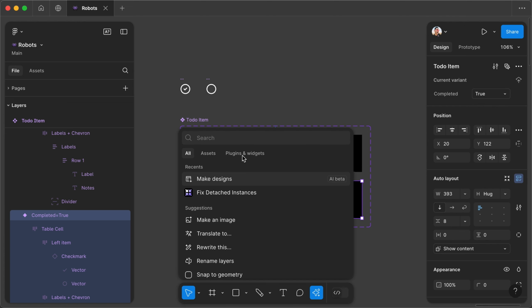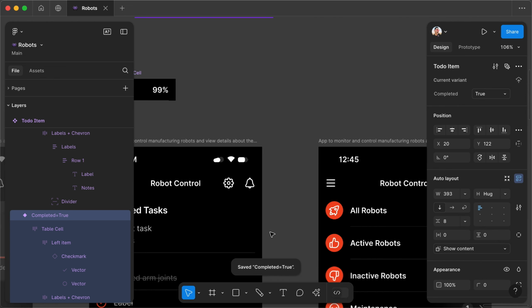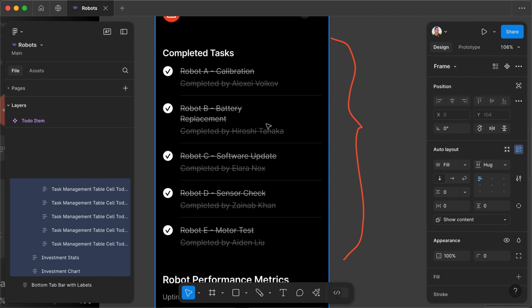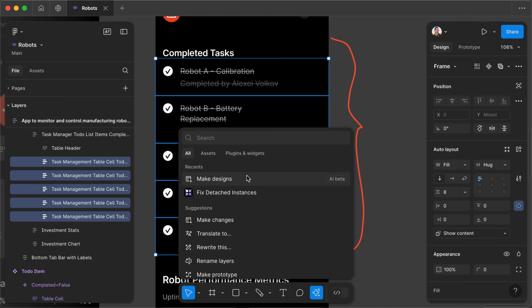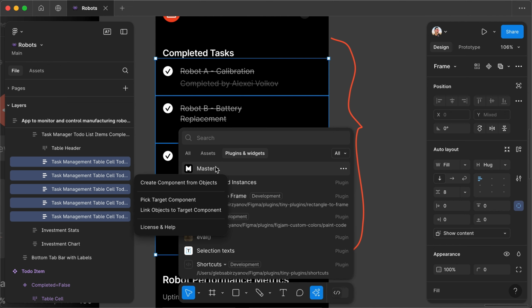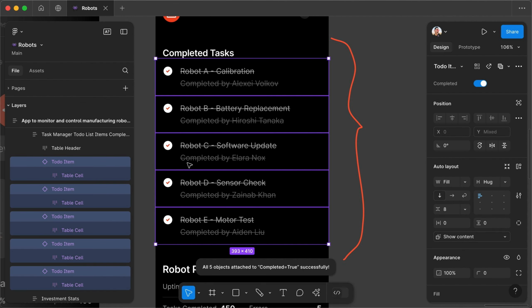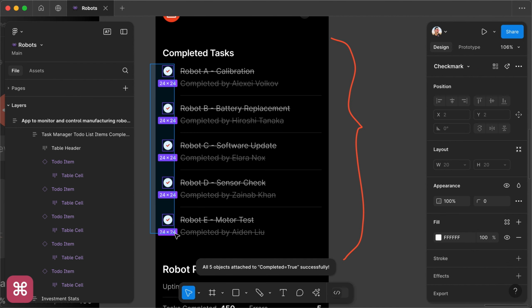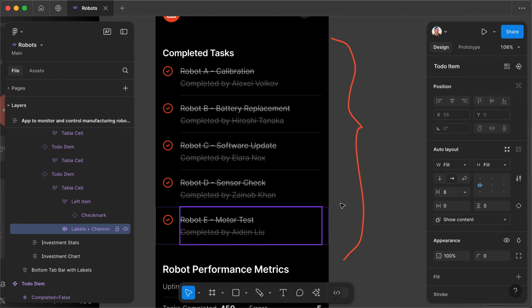First, I select the component and use Plugins, Master, Pick Target Component. Second, I select the items I want to attach and use Master Link Objects to Target Component. Master successfully replaced them with the desired component and preserved text overrides. The checkboxes look broken because they are built slightly different than my component, but I want to use my own style anyway, so I'll just reset them.